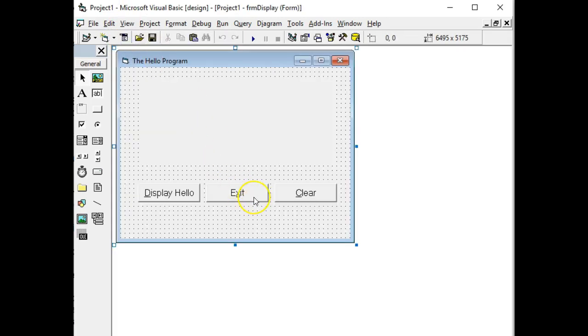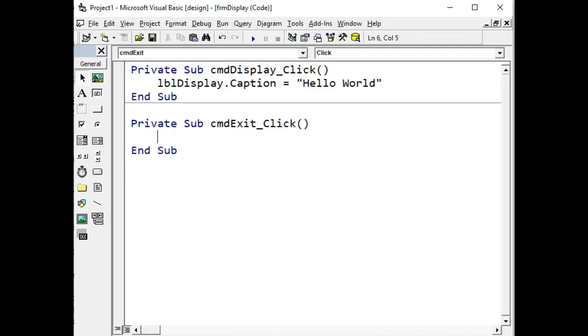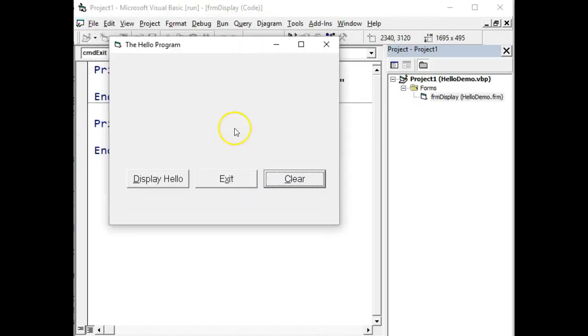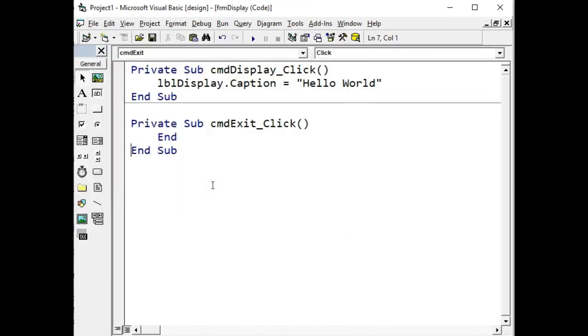We are going to add code to the exit button. Double click, press tab once to line things up, and we need the word end by itself. That's all we need. And again, let's test our code right away. Run the program and press exit. It worked.